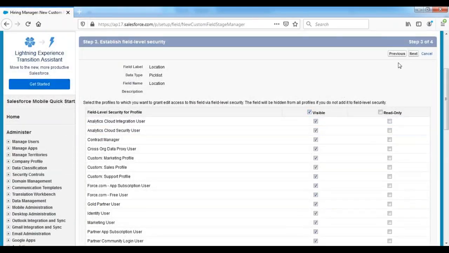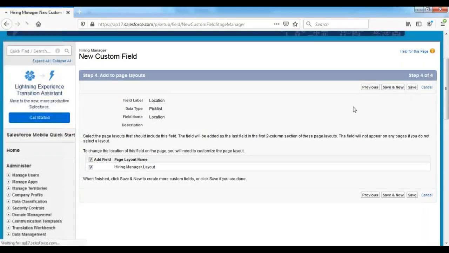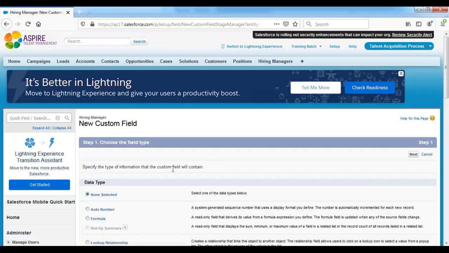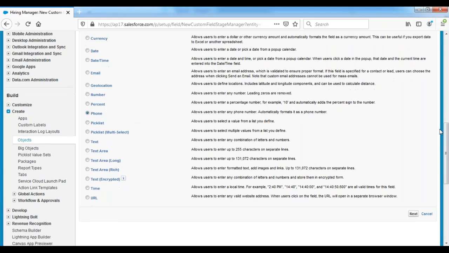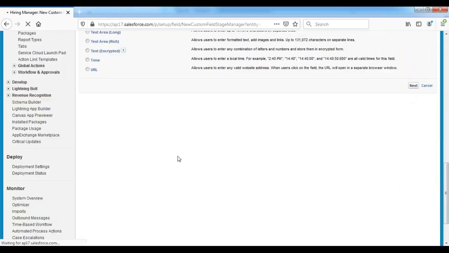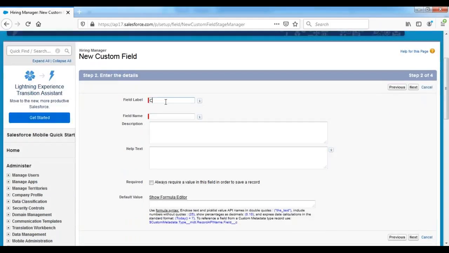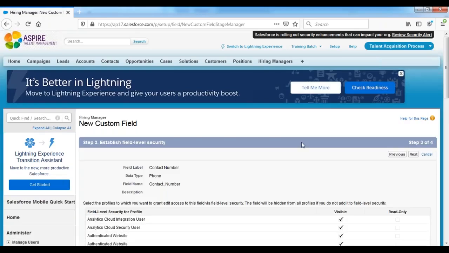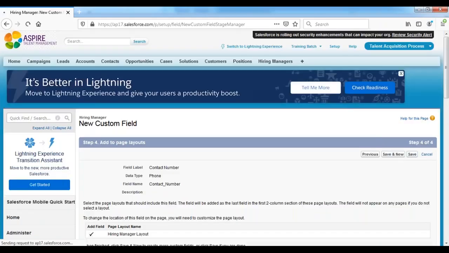Make the field visible for all the profile users. Click on next. Save and new. I want to create one more, because I would like to create the contact number field. That is of type phone. Go to the next. I'm indicating this contact number field, and I'm making this contact number field mandatory. Go to the next, next, and save.